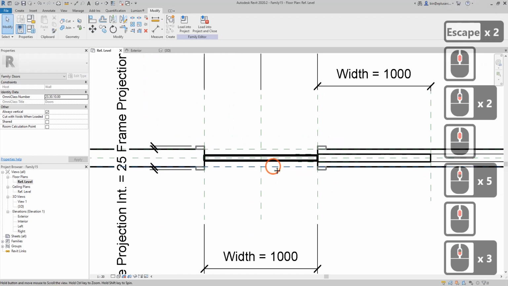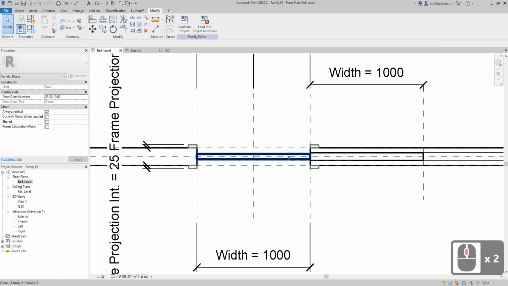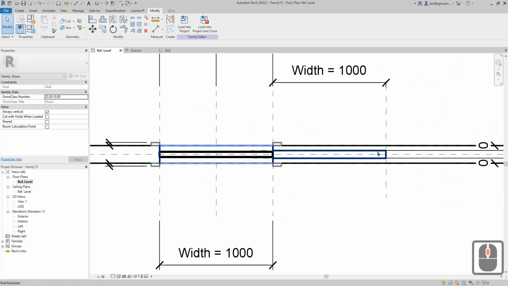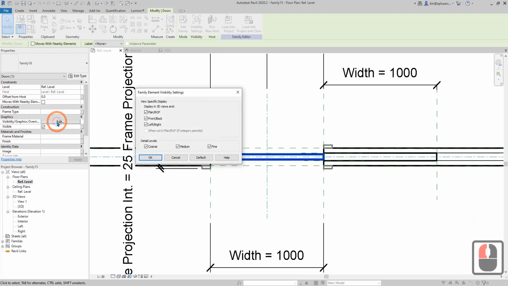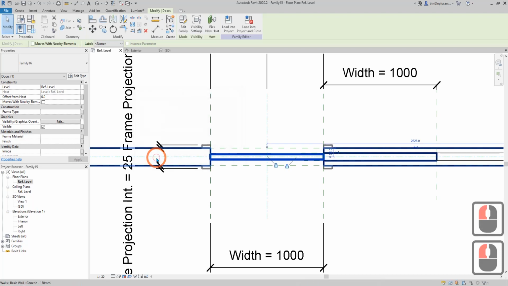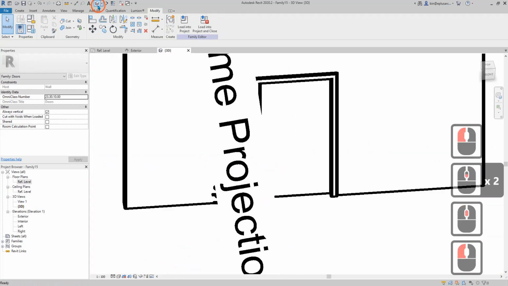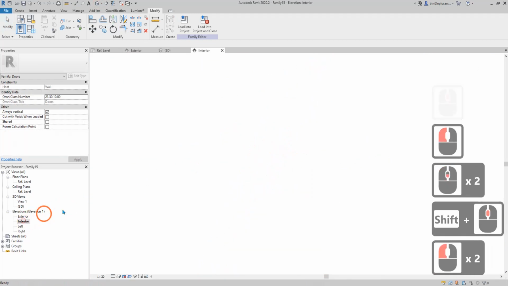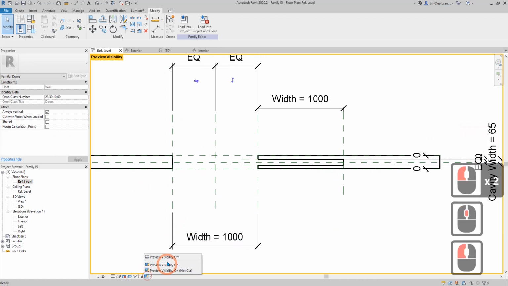What else? Actually in the floor plan, we don't want to see this panel. We want to see something here. So what we can do is click on this door panel, edit, uncheck this, and OK. If you turn the preview on, in the floor plan you won't see this panel, but in 3D view you will. In elevation, you will see it. So let me turn this off.